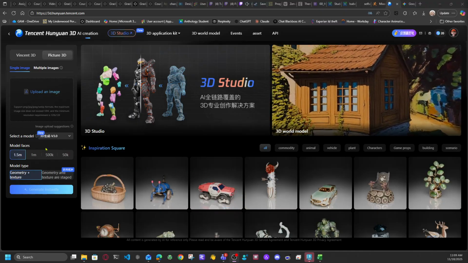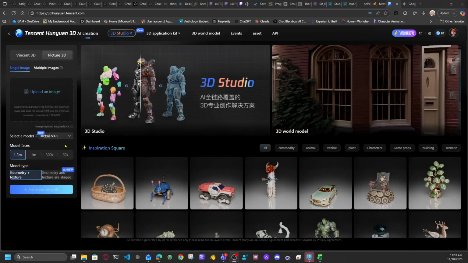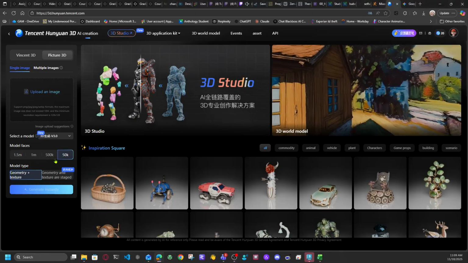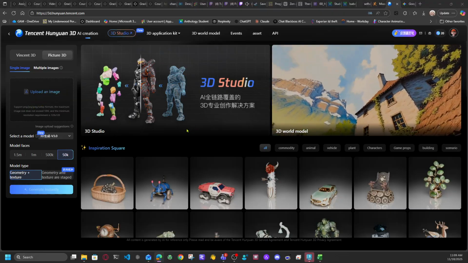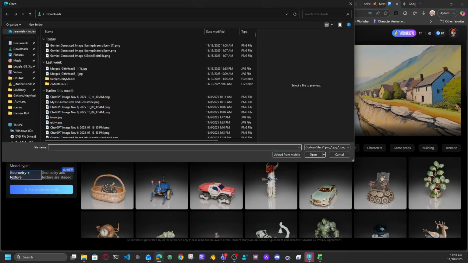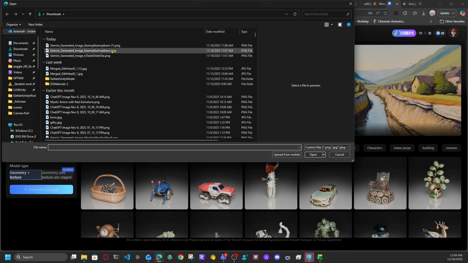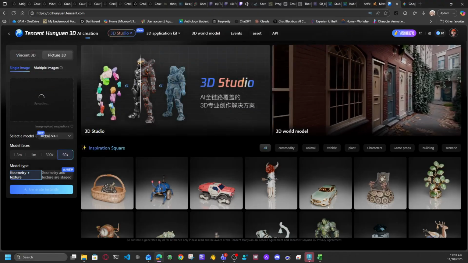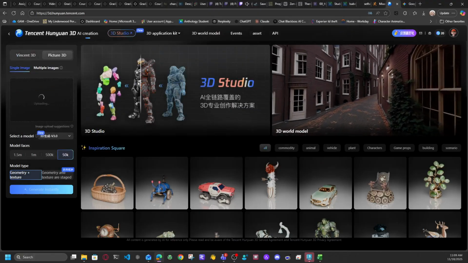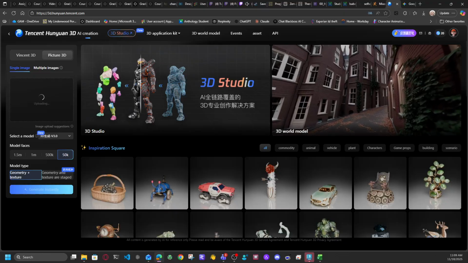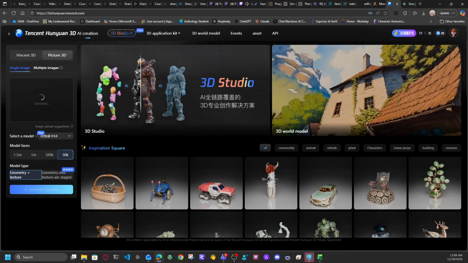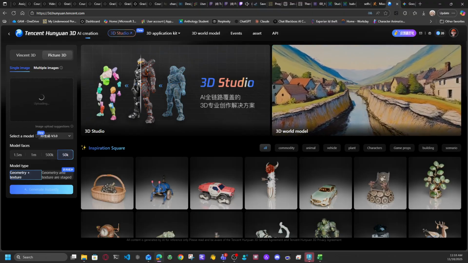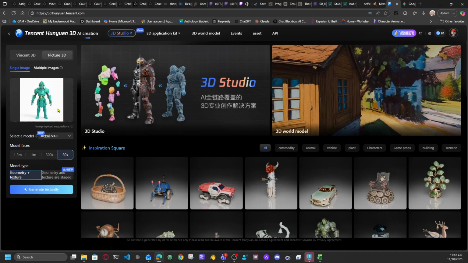So you can see here, the model by default is the new model. I'm going to choose 50K model faces. That's as low as it goes. And I'm going to upload the image. Get rid of that one. Okay. Now this does take about 3 minutes to work. So we'll probably pause the video during that time. But here it is. So I've uploaded that image.